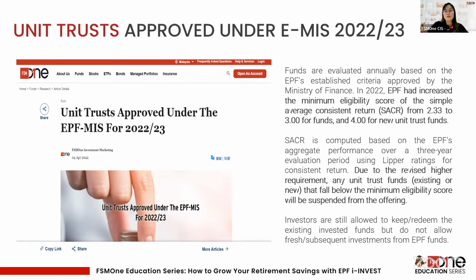For your extra information, SACR is computed based on the EPF aggregate performance over a 3-year evaluation period using the Lipper rating for consistent return. So due to the revised higher requirement, any unit trust funds, either existing or new, that fall below the minimum eligibility score will be suspended from the offering. We will see the explanation of the suspended funds in the next slide.